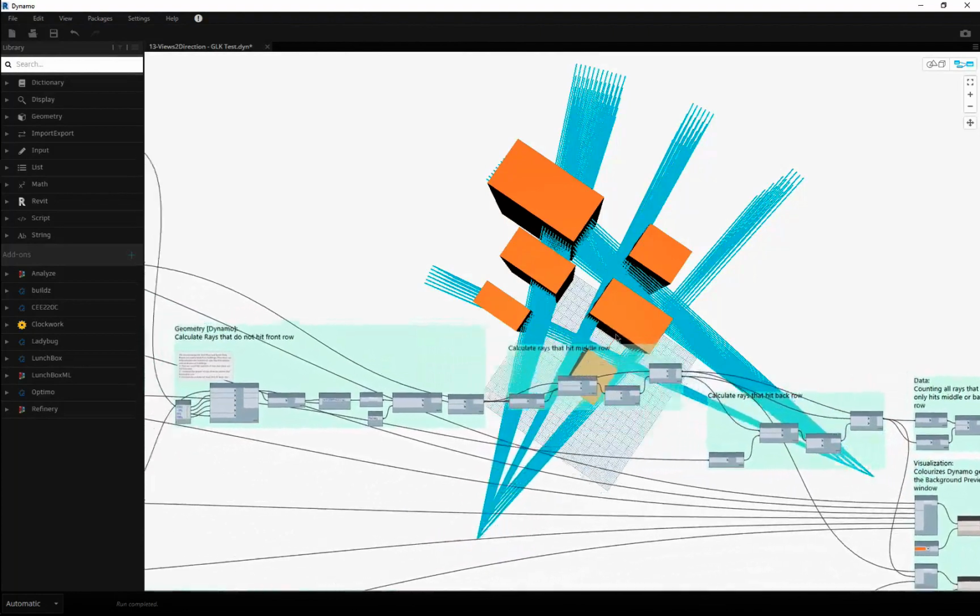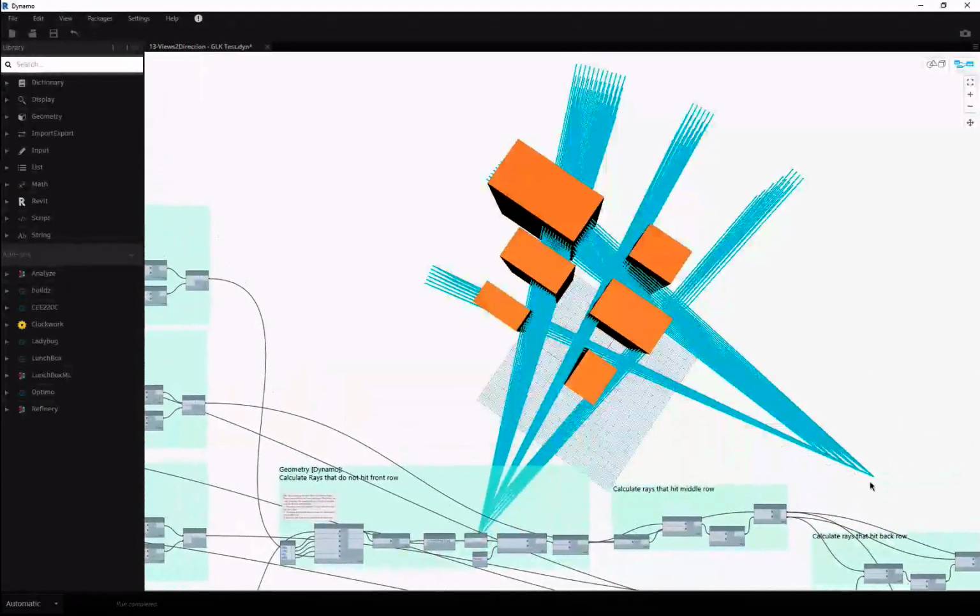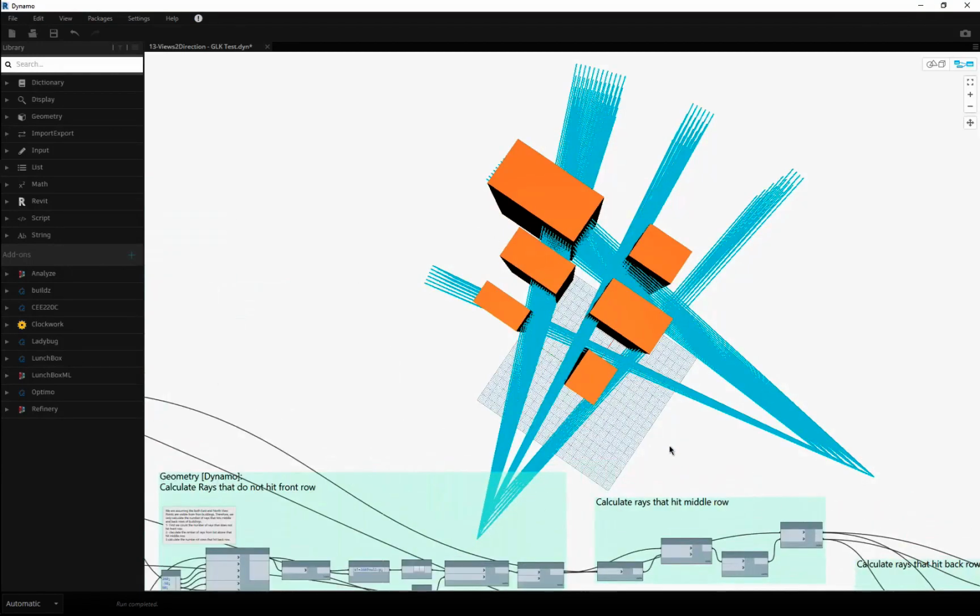So what this is all doing is, from some data points out here, it's projecting rays back and seeing, does it actually hit those faces? We have the faces on the south side and the east side. We're trying to figure out if those rays can actually hit those faces. So it's all a lot of ray analysis.